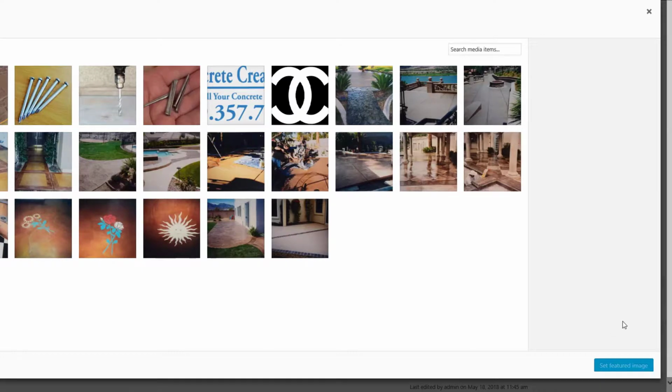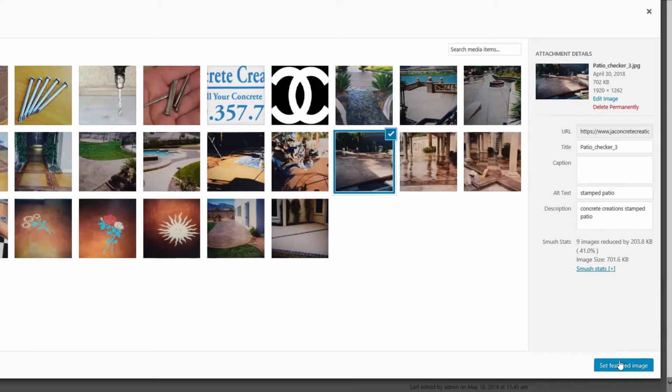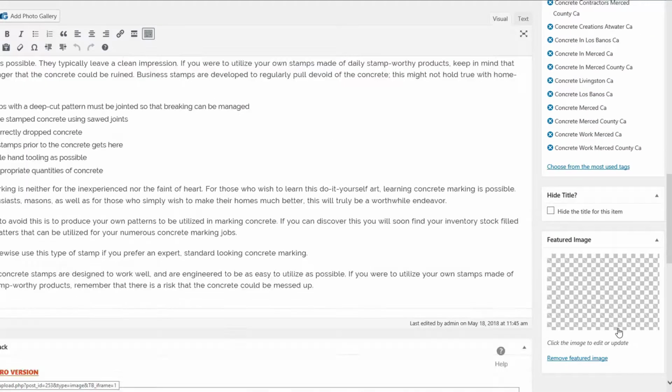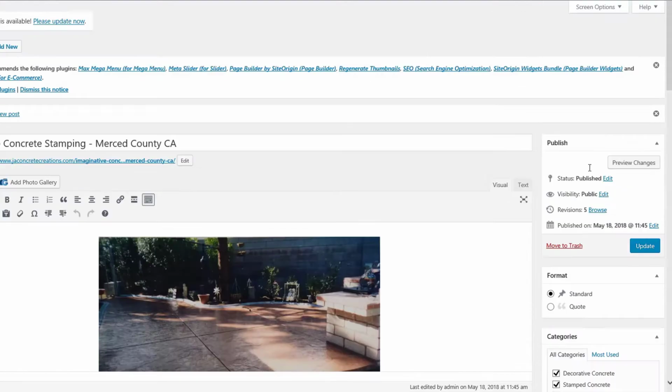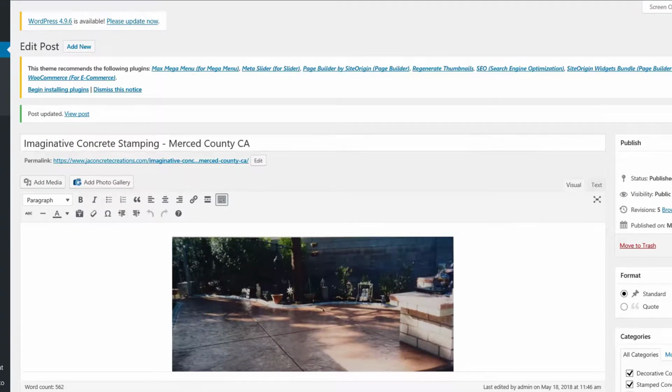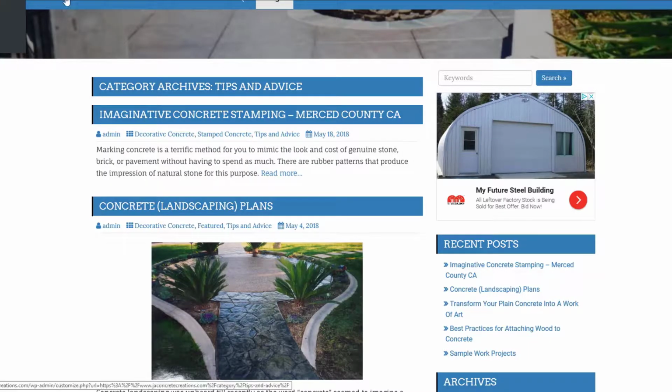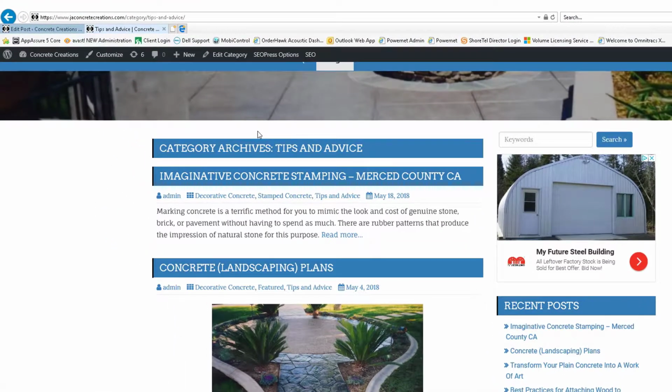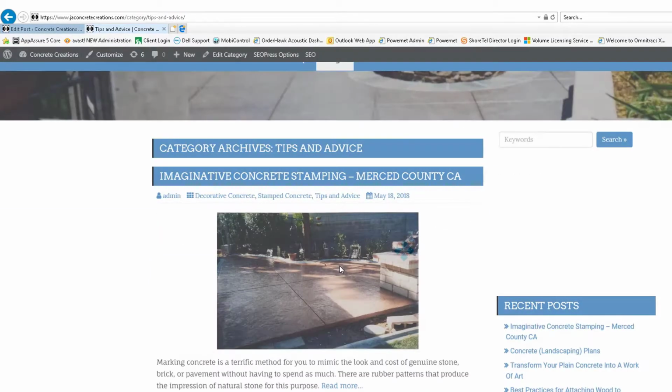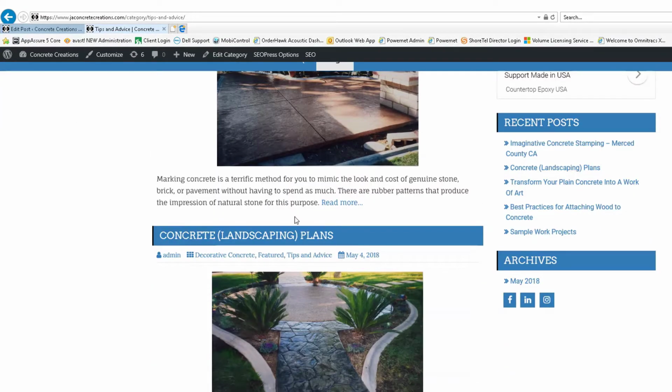So we simply just select an image we want, and we set featured image. Now you can see the featured image shows up there. We're going to hit update because we made a change. And then we'll go back to the post, and we're going to refresh the page to see the featured image. So in order to refresh the page, all you have to do is press on this little icon right there. It'll refresh the page, and now you can see when the page loads, you have a featured image.